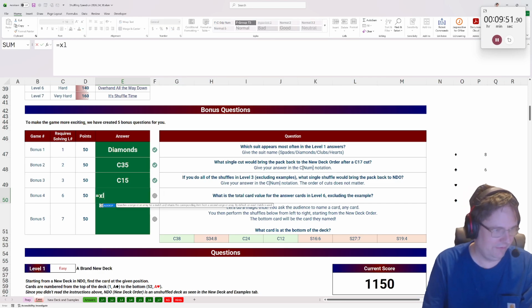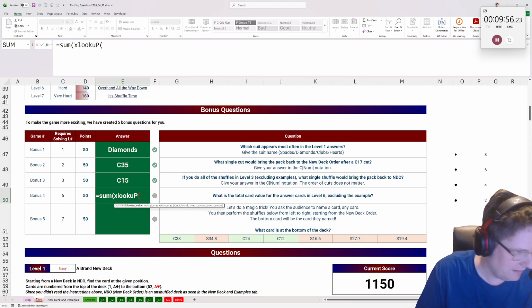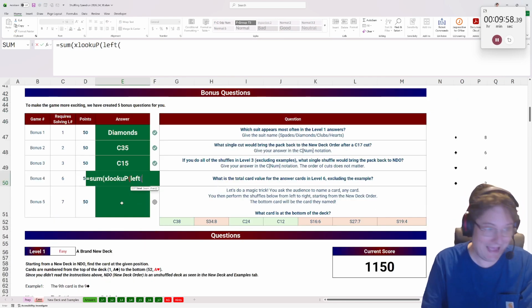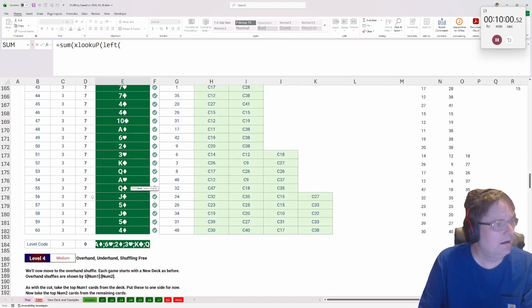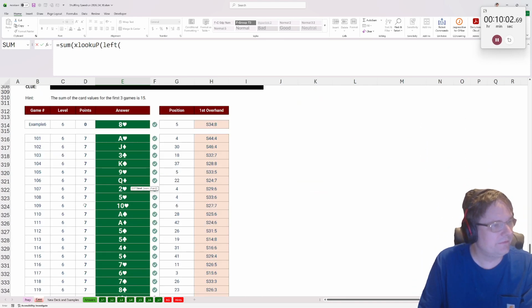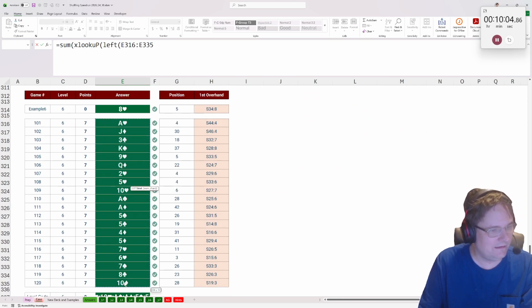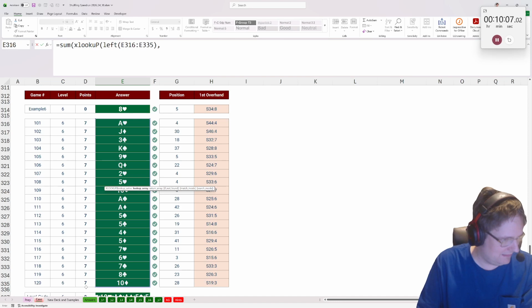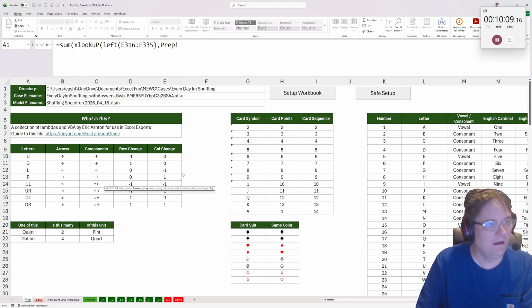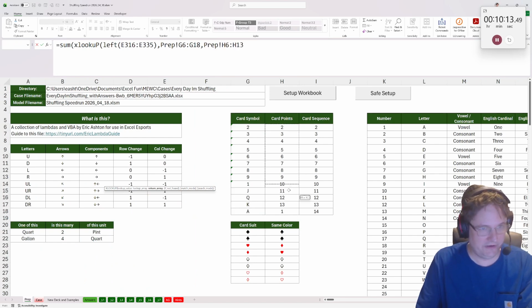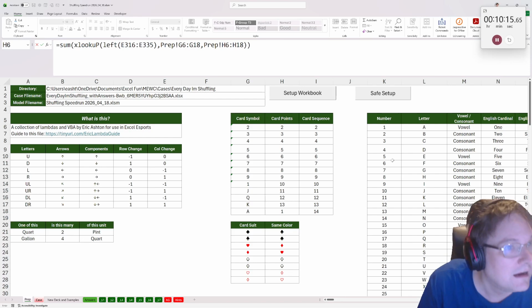Card value for level 6 is the sum of XLOOKUP of left, right, of these guys on this table returning this table.